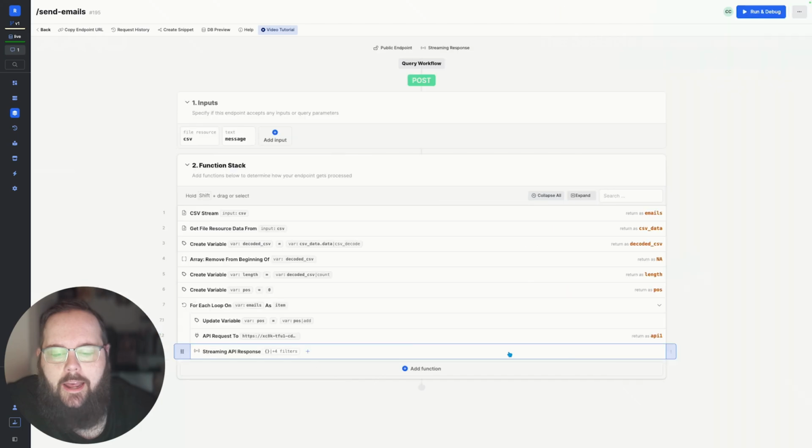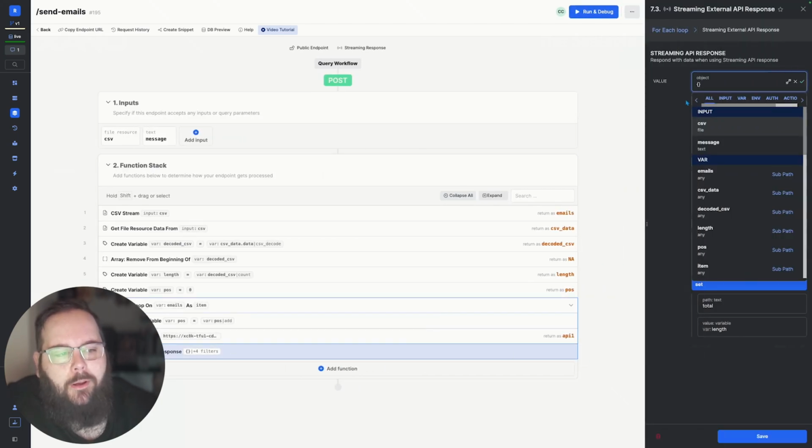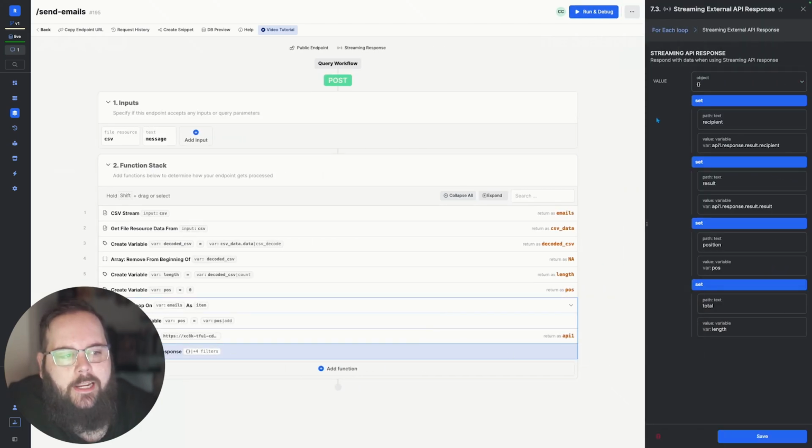And then finally, we have our streaming API response. And this actually delivers a JSON object with a few pieces of data inside of it. So we have our recipient, we have the result, so whether it was sent successfully or not. And then we have our position of where we are in that total CSV and a total count of the items in that CSV. And our front end is going to take all of that and process it and display the streaming response as we iterate through these emails. Let's take a look at that.